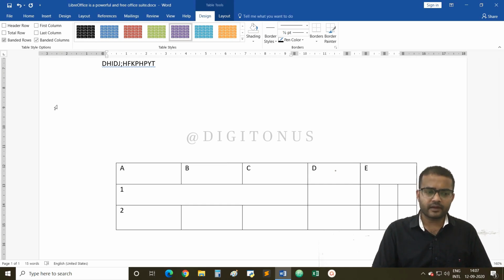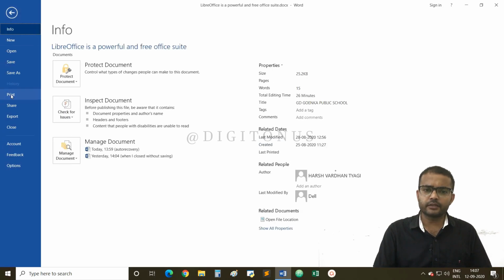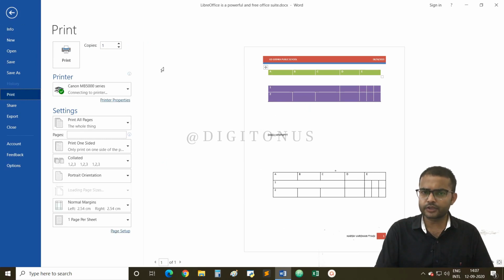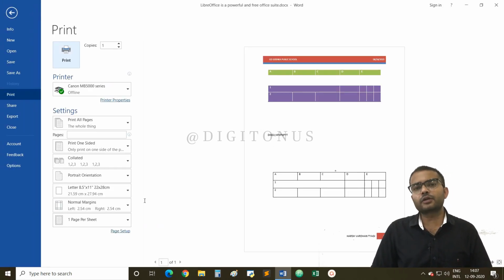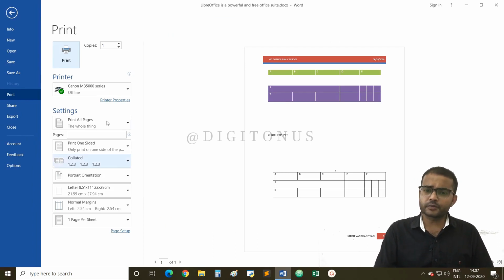Now for printing, you have two options. Either you can go to the File menu and select the option Print. This will open a print window with all the options present. Or you can directly press Ctrl plus P from the keyboard. Ctrl plus P is the shortcut key for printing a document. Fine. Now there are so many options. Let's discuss each option one by one.